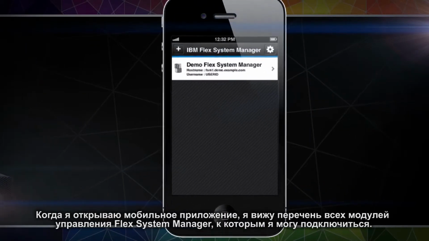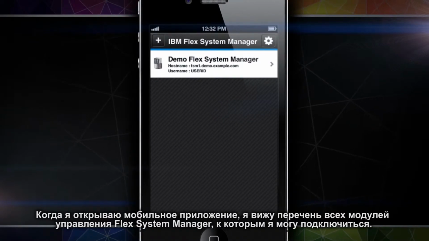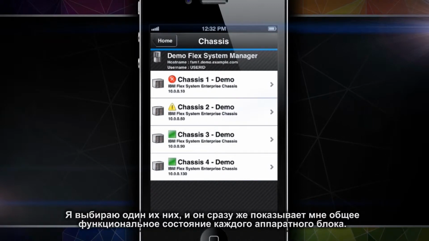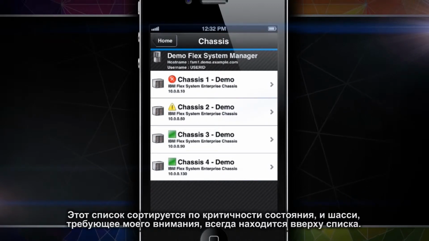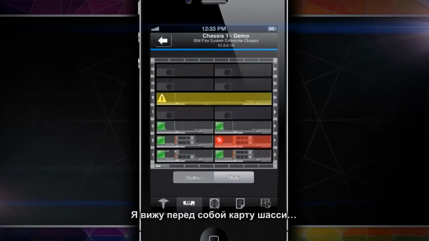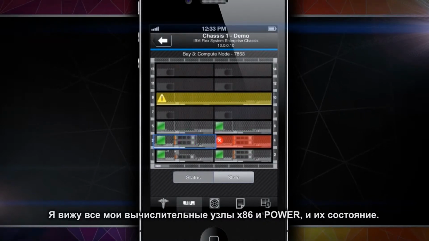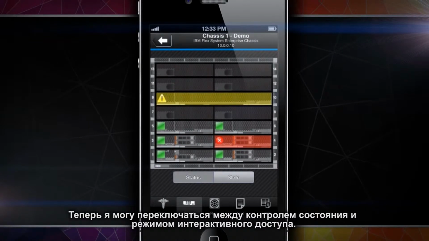When I open the mobile app, I see a list of all the Flex System Managers I can connect to. I tap one, and it instantly shows me the overall status of each chassis. And this list is sorted based on severity, so the chassis that needs my attention is on top. I see the front chassis map. I get to see the big picture right away. I see all my x86 and power compute nodes and their status. Now I can also toggle between showing status and online state.